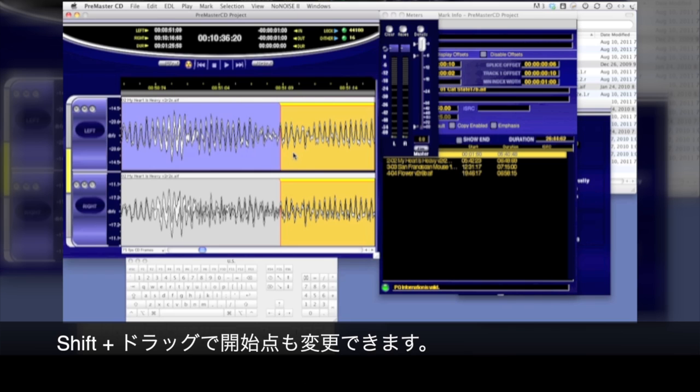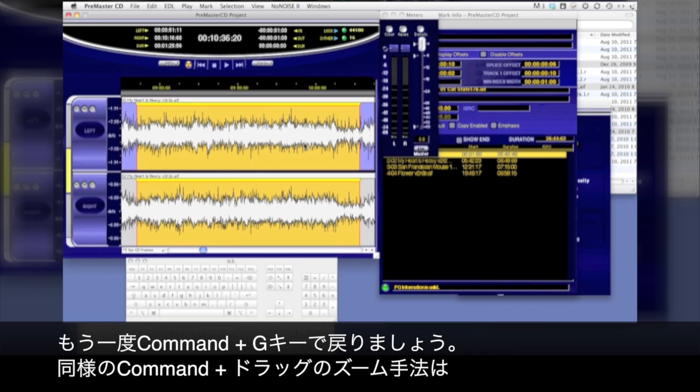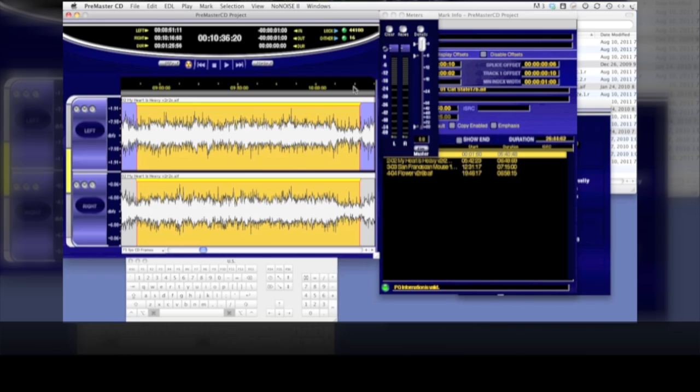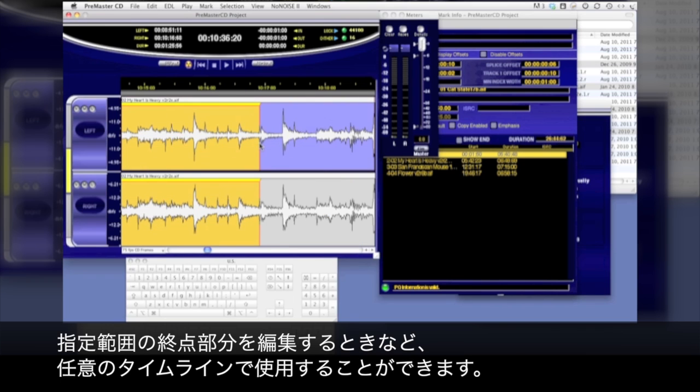So now that we're zoomed in tight, we hold down the Shift key and we're allowed to move this in point here to a specific point in time. If we hit Command G to zoom to our selection, we can also use this sub-zoom method by holding down the Command key, clicking and dragging across the end of this selection, and we can quickly modify the end of this selection by holding down the Shift key and bringing it to a specific point in time without disturbing the edit points in between it.